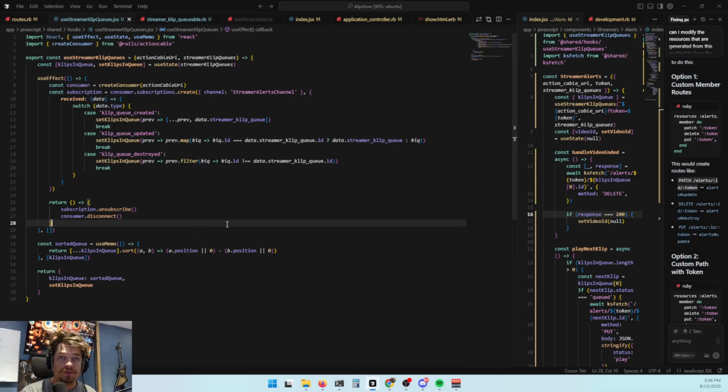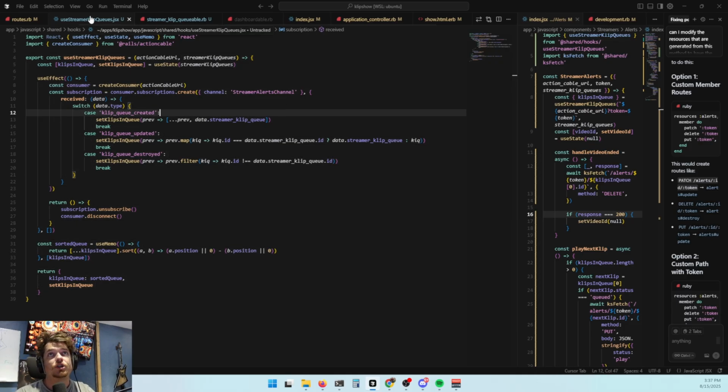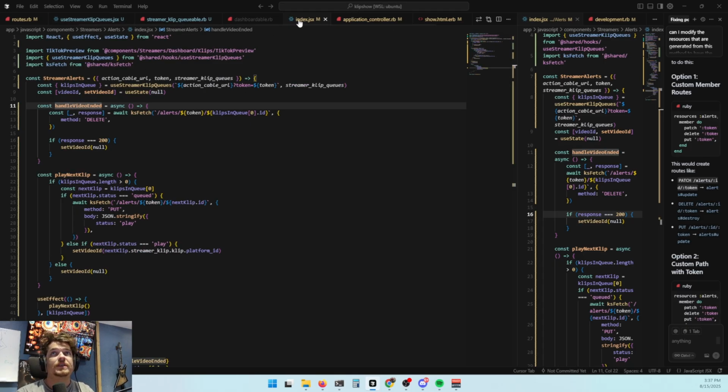And the position is dictated based on the created at timestamp, and that will change based on what order it is in queue and that kind of thing. So this is what it looks like, and we're putting that in the shared hooks useStreamerKlipQueues file, and then where it's actually being used is in the streamer alerts here.